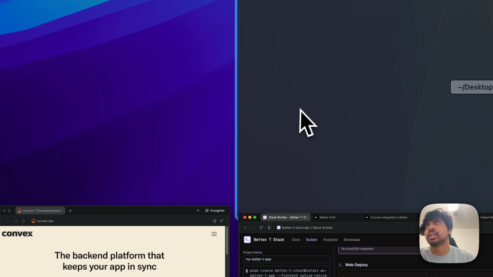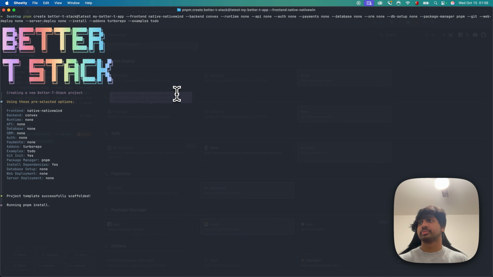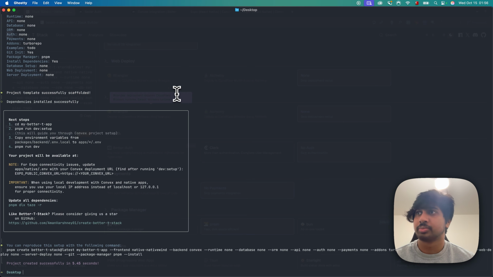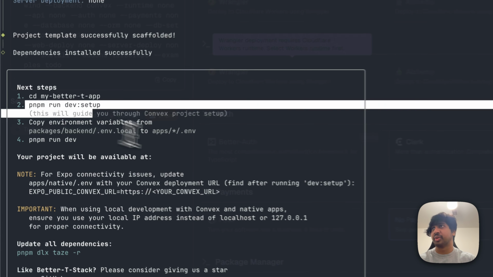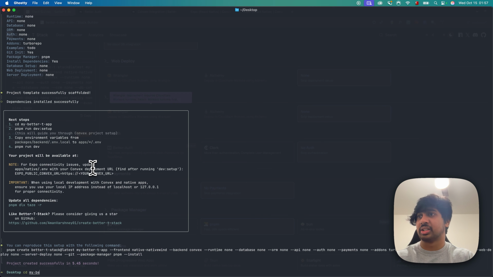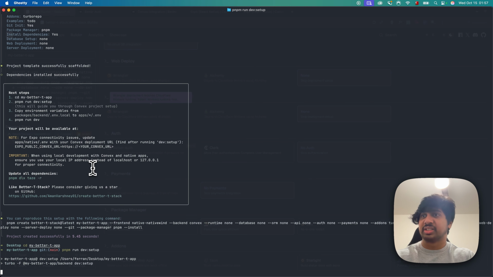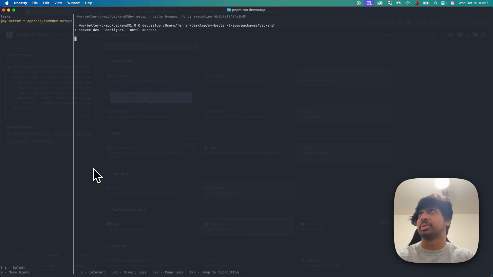I'm just going to copy this command. I'm going to come here. I'm going to paste it. Perfect. And now we will just follow these steps. So I'm going to cd into my better-t app. I'm going to run pnpm run dev:setup, and it'll set up Convex for me.